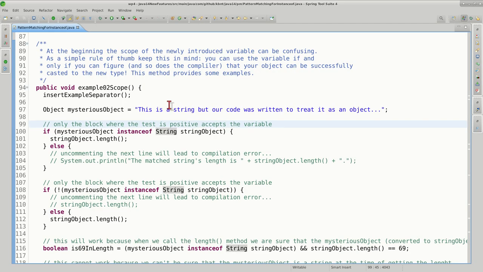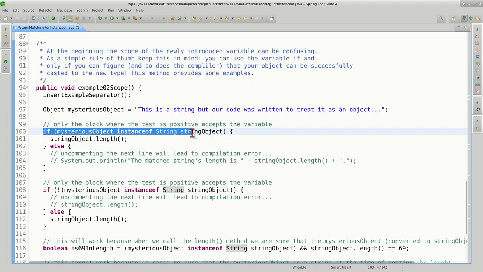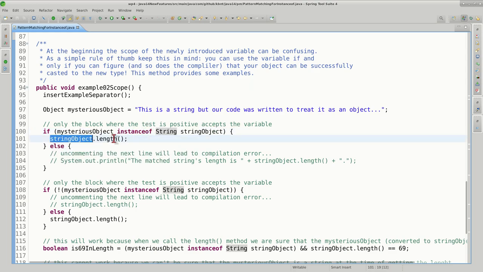With this newly introduced syntactical feature, the only challenge that I see for a developer, or potential challenge, is figuring out what is the scope of the newly introduced variable. Let's look at some examples. There is actually a pretty simple rule. You can use the variable only if you can figure, and in that condition the compiler can also figure, that your object can be successfully cast to the newly typed variable, in this case, string. So here, because this test would pass, it makes sense to leverage string object as a string.